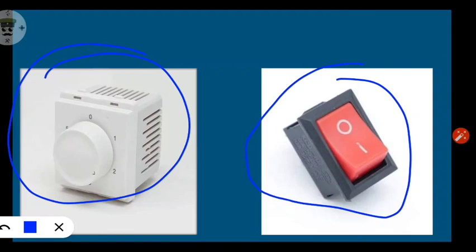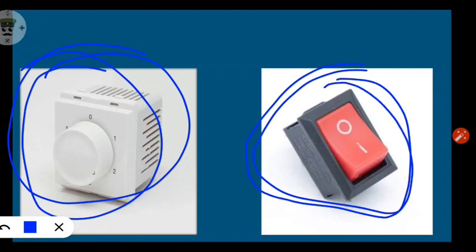I have the liberty to use this regulator at a particular value to increase the speed of my fan and decrease the speed of the fan. There are so many values right here. But if I consider this switch, there's no liberty for me.